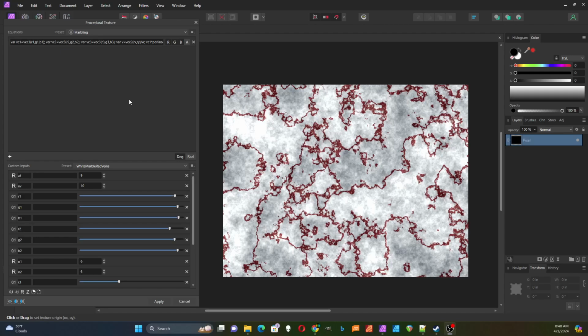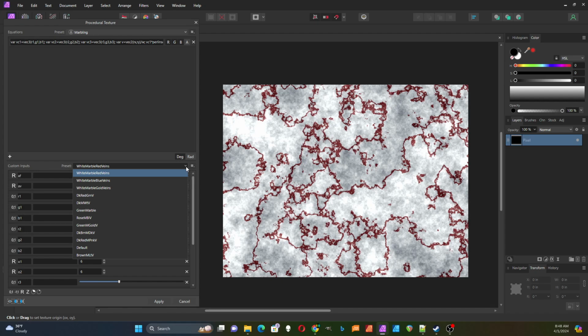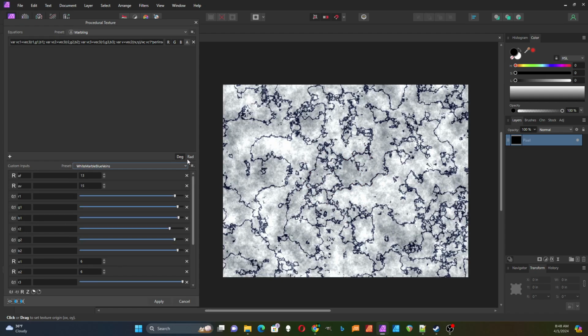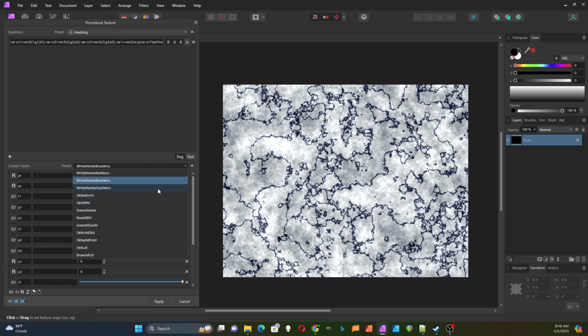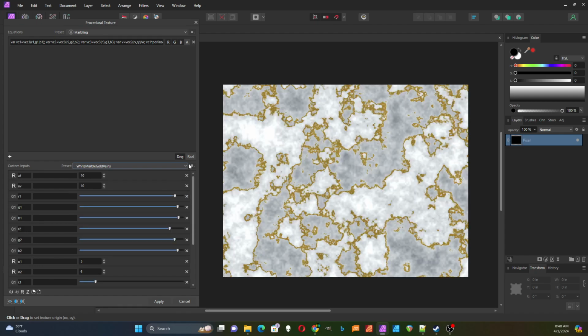In this video, I'm going to describe how to use Affinity Photo's Procedural Texture tool to create patterns that look sort of like marble, something like this. So I have that one. Here's another one, white with blue veins. I had one with gold veins.